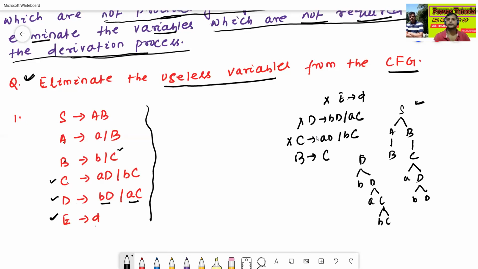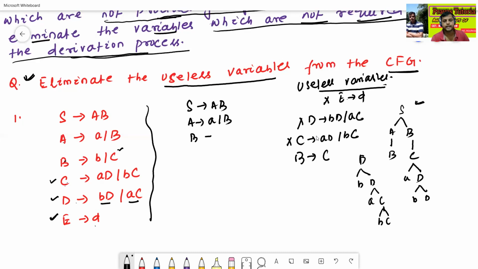Okay, B to C production. So these are called useless variables. Now we'll check the final context-free grammar: A to AB, A to A/B, B to A, B to B. What are these called? The final context-free grammar.